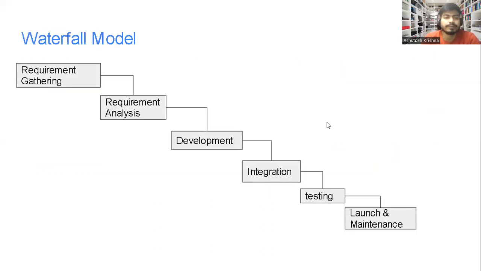Before understanding the waterfall model, let us first understand what these models are. These models are basically SDLC models. So what is an SDLC model? Software development lifecycle. So what is the software development lifecycle? Basically, it is a step-by-step procedure by which a software is developed. In SDLC there are also different kinds of models.